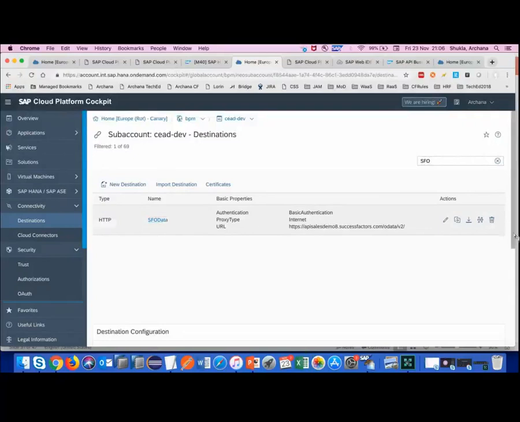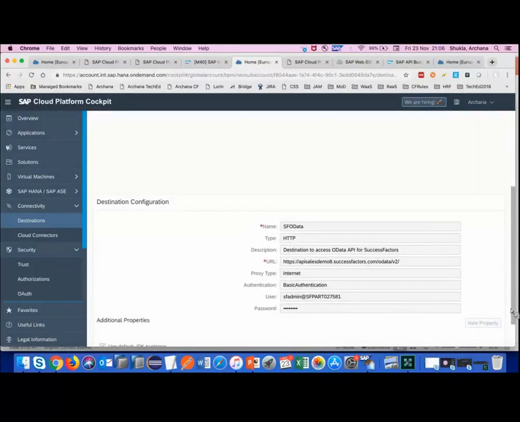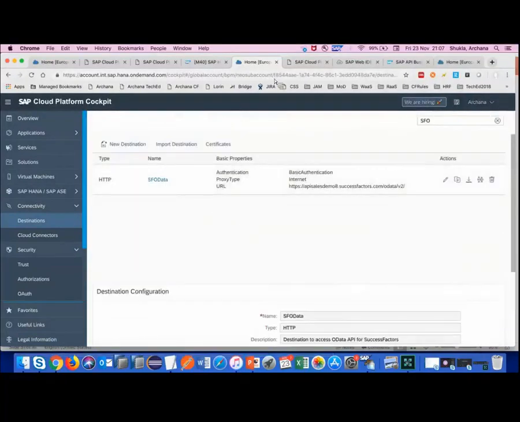So you define this destination. Here, this is one of the SuccessFactors destinations that I have configured, because in my rules, I want to call the SuccessFactors APIs to fetch me some kind of equipment details. So you define the SuccessFactors or whichever system you want to connect to, or destination for that.